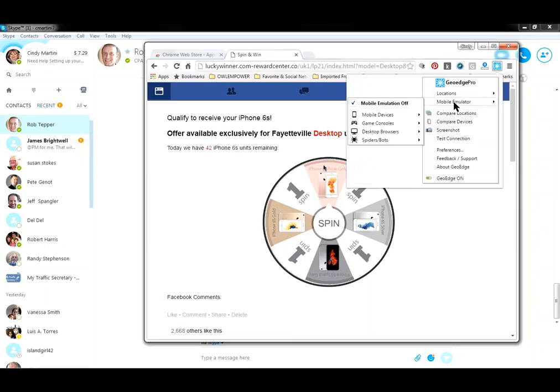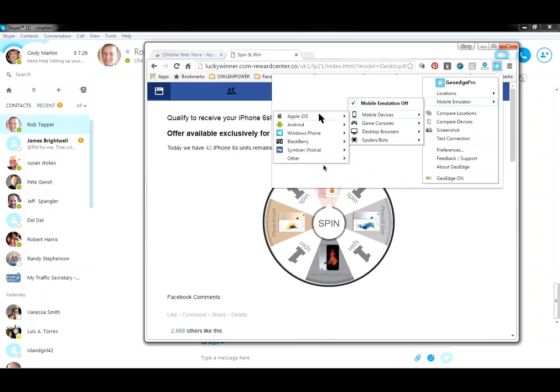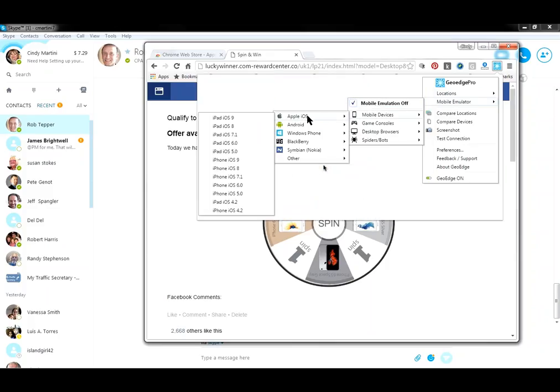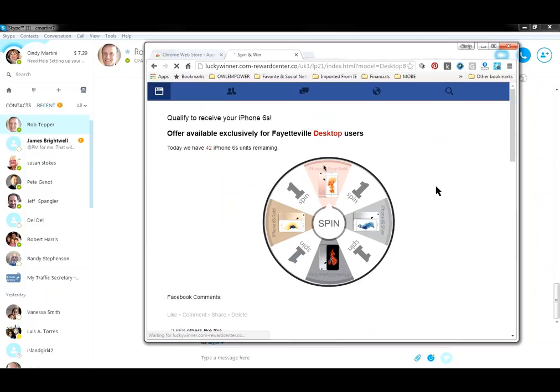What is your mobile emulator set to right now? See, it's off. So set it to a mobile device and then click on the link again. Okay. You have to do it every time. No, you don't. Well, I did it. All right. I had set it for the iPhone. Oh, I did it, iPhone 6. That's right. So I want the iPhone 6.